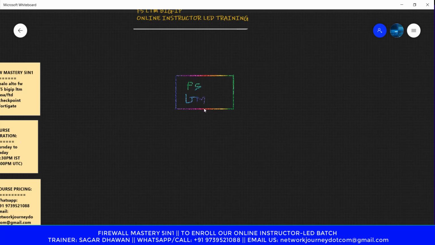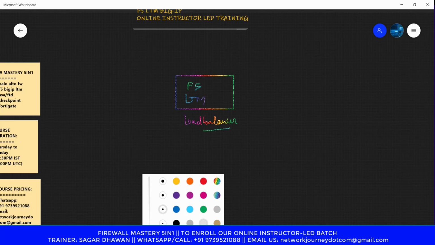F5 LTM. Now we know this is a load balancer, right? Now what can these load balancers do? We know that it can do the work of serving the traffic, it can load balance, but what else can it do, right? Let me write some points here and the different names that we use to call F5 load balancer or the load balancer boxes.